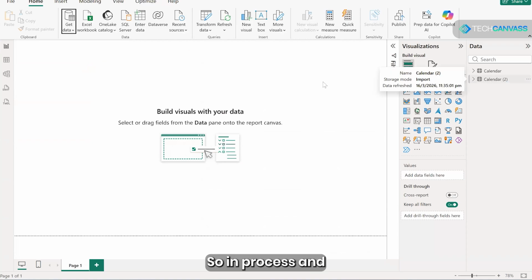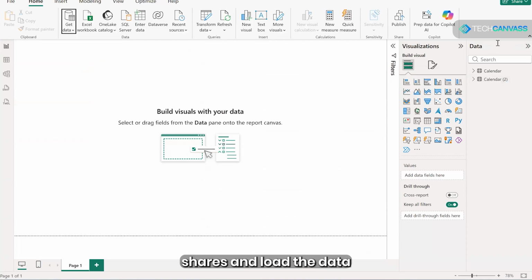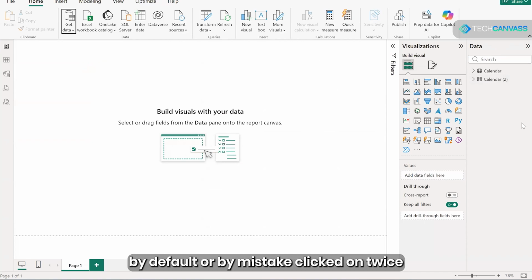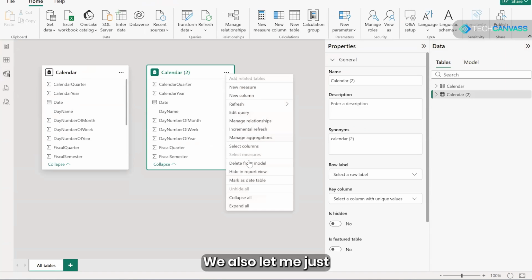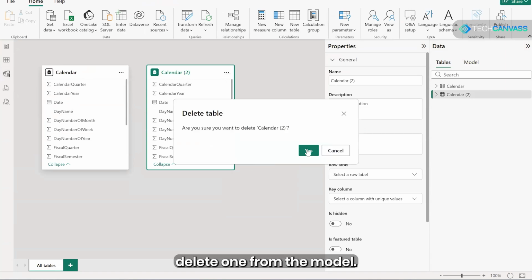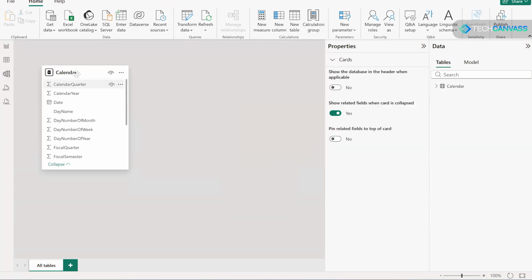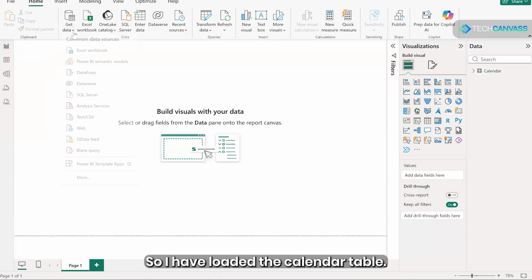Okay, so it processes and loads the data, and you can see the data comes here. I believe I clicked twice by default or by mistake, and it just generated two views. So let me just delete one from the model, so we should not be confused. So I have loaded the calendar table.